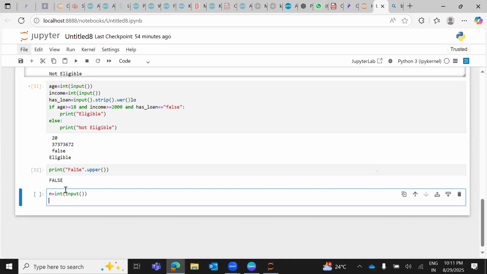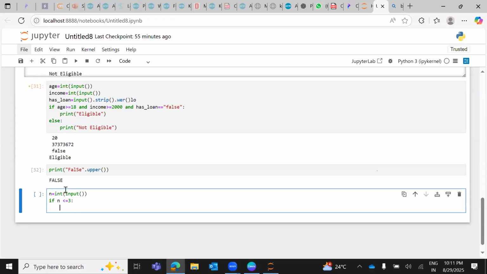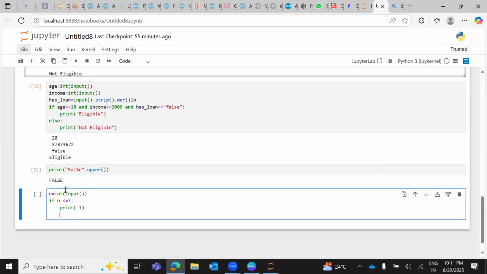See, obviously, you can also optimize this code a little bit. How can you optimize the code? If your n is less than or equal to 3, obviously 1, 2, and 3 or anything other than that, negative numbers also. If your number is negative also, you'll have to print it as -1. Only over here, you can directly print -1. So this is one level of optimization that you have done directly.